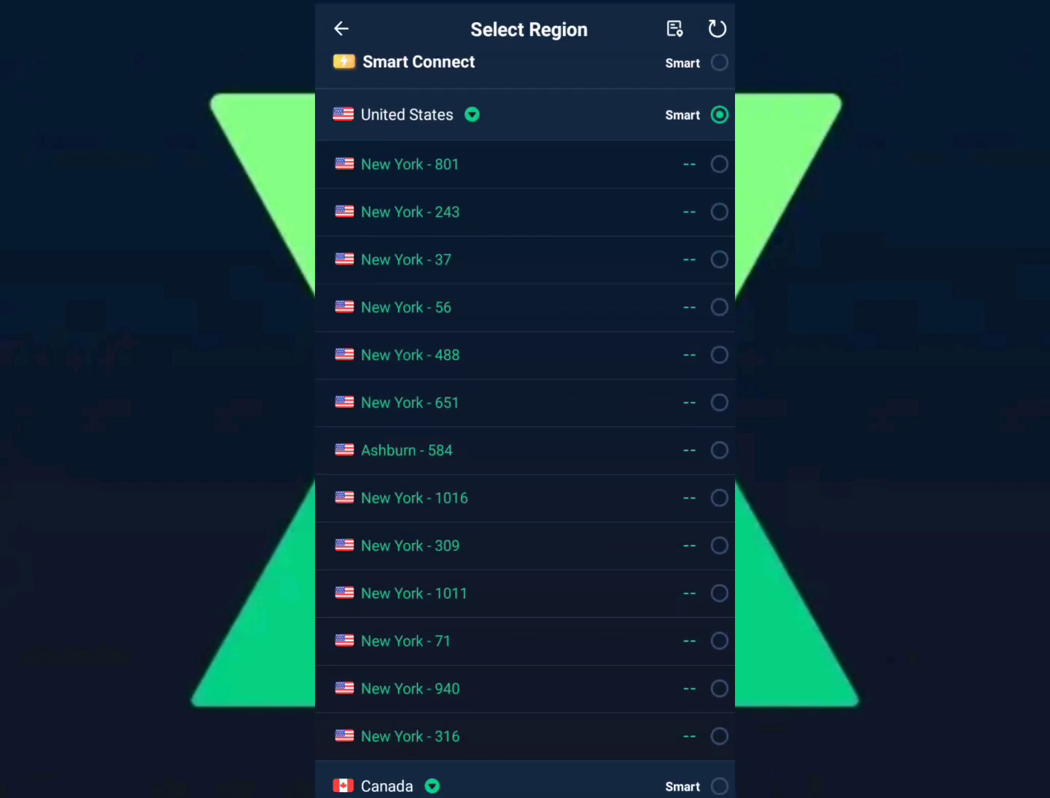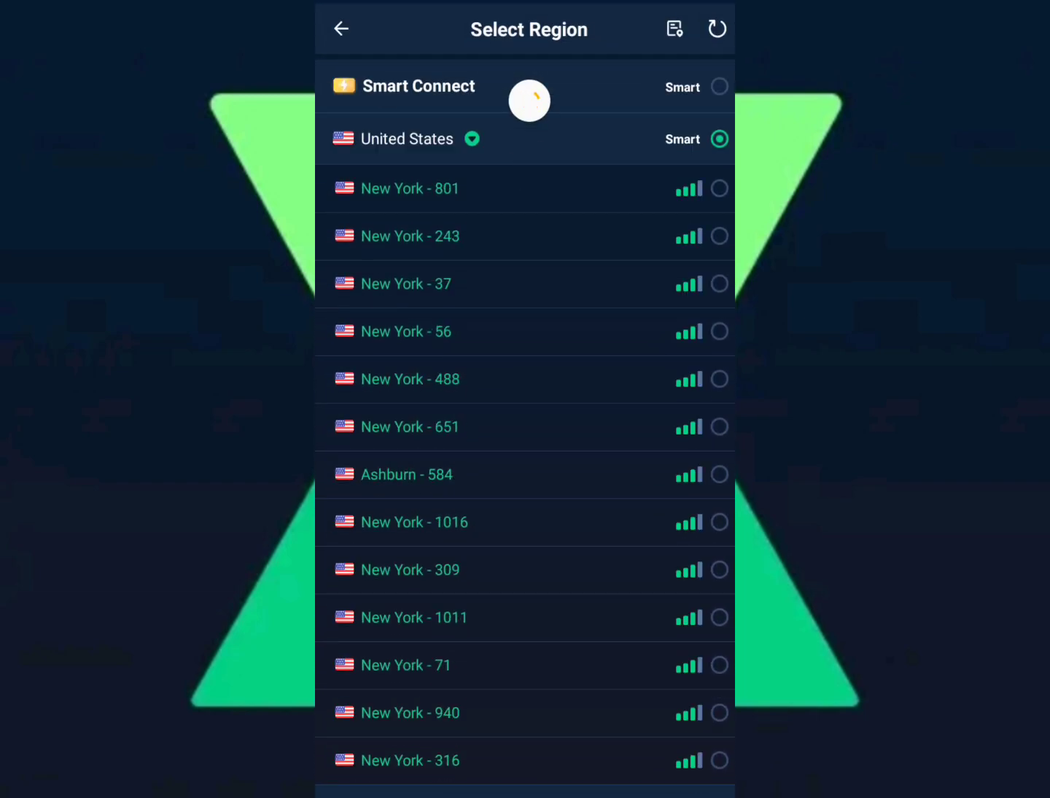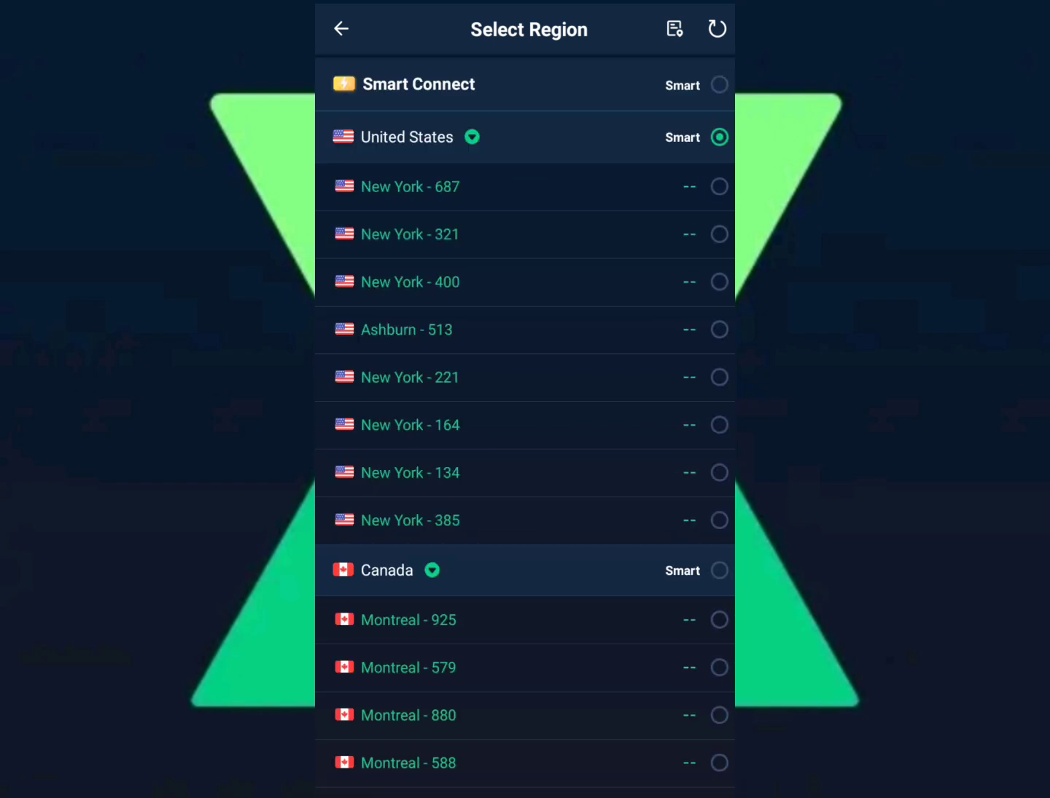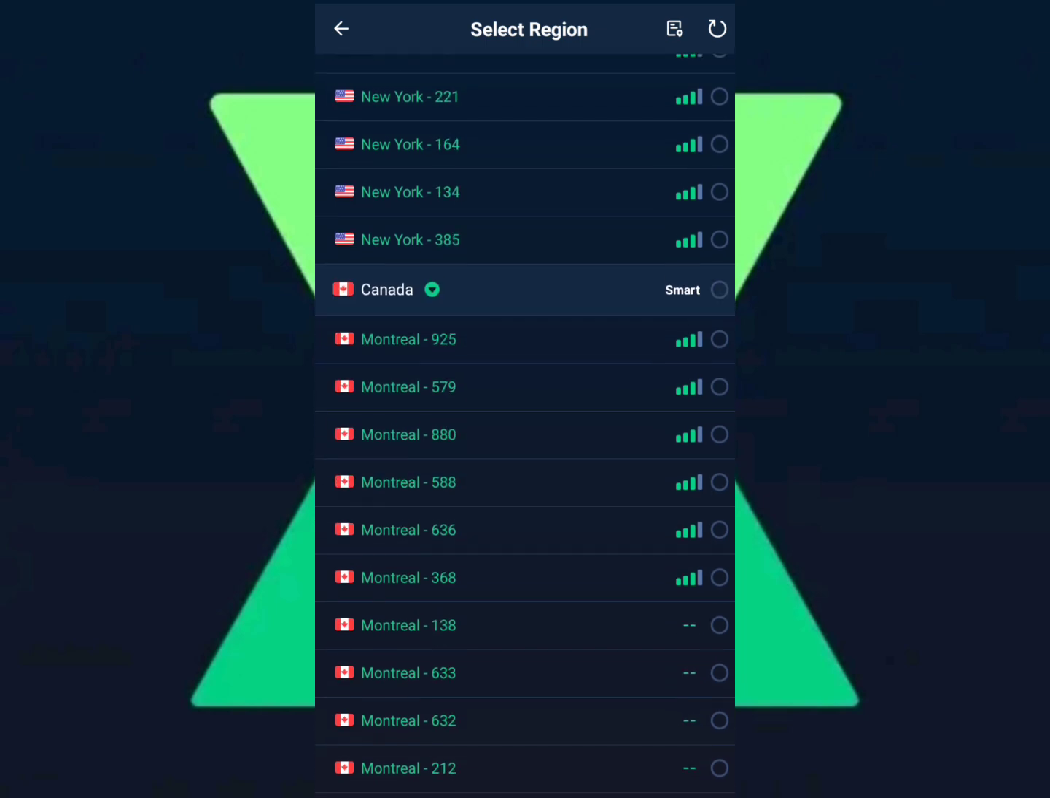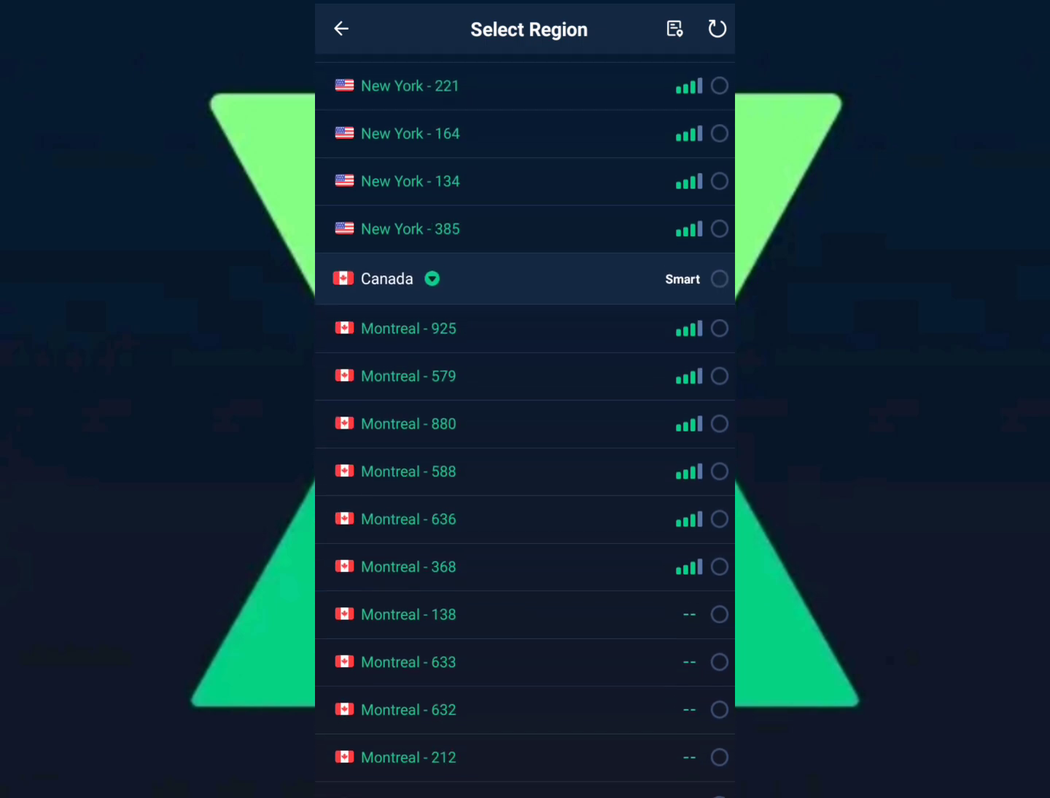So I recommend any one of these servers. And as I said before, you can always select Smart Connect for it to connect the best server. So let's say you want the best server within the United States. You just select the smart option here for United States. Same thing for Canada. So that's really pretty much it.